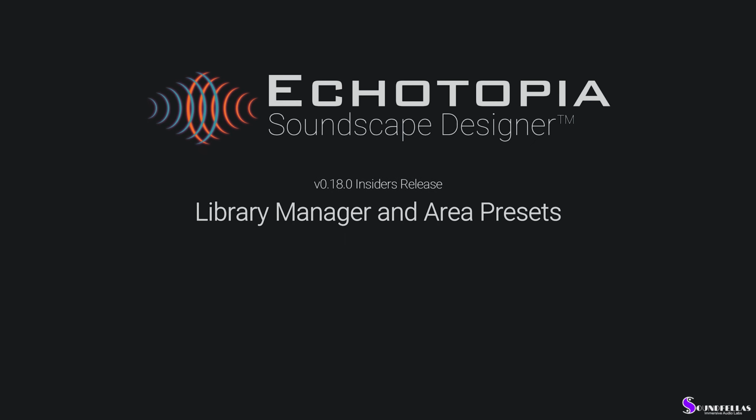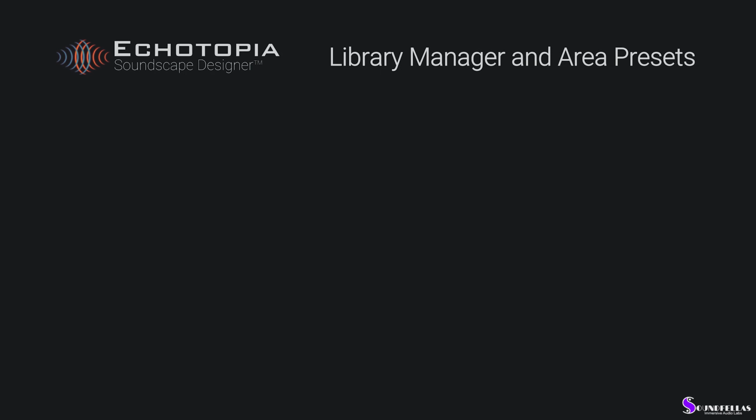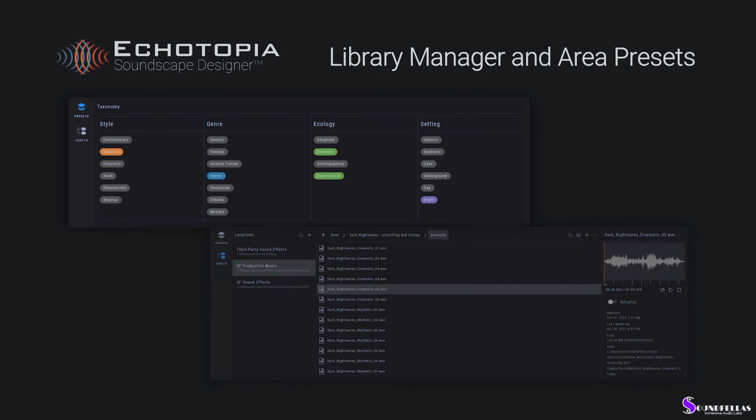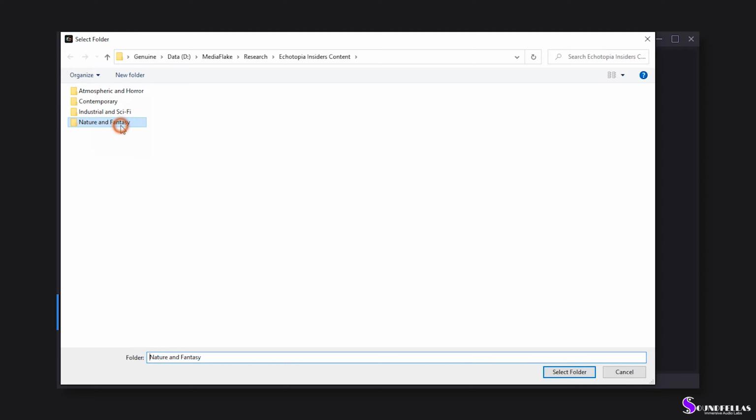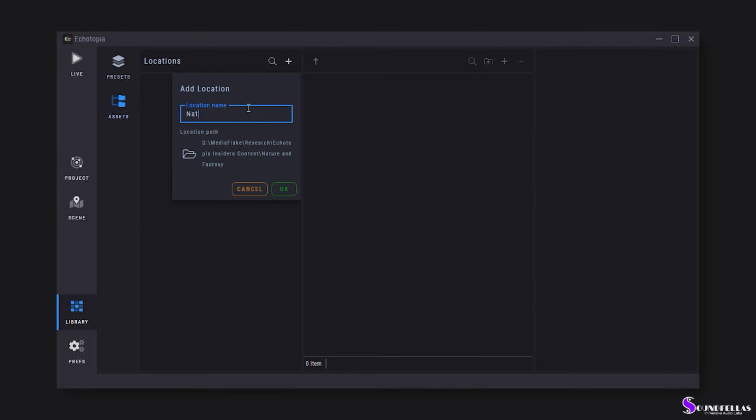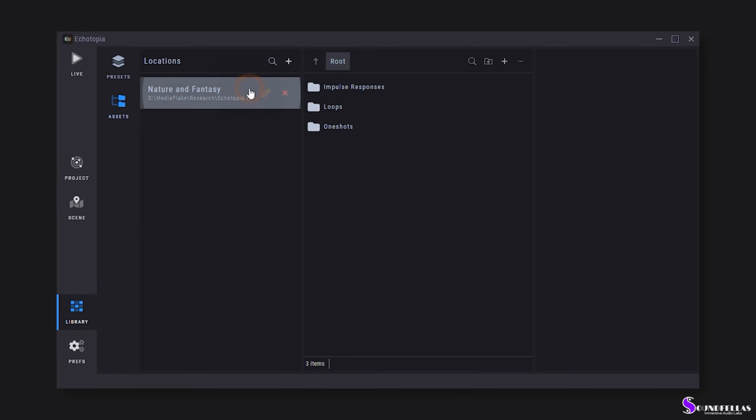In the new 0.18 version of Echotopia, we bring you an update featuring full library management and presets creation. Now, you have the ability to include the locations of your audio assets in the library, to access and import them in your projects from within Echotopia.